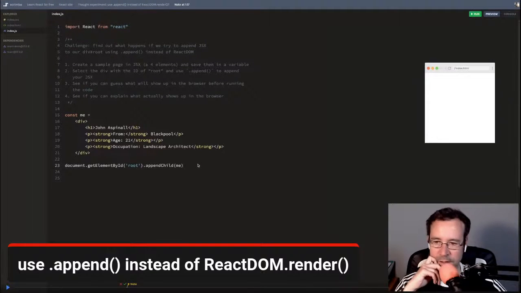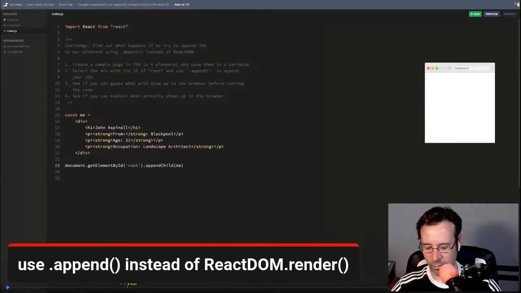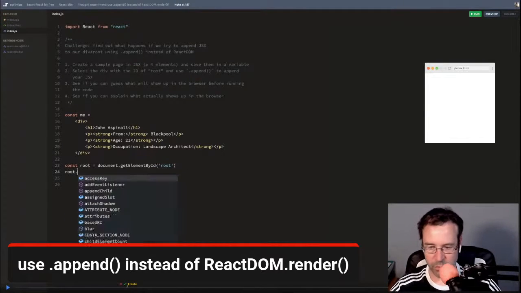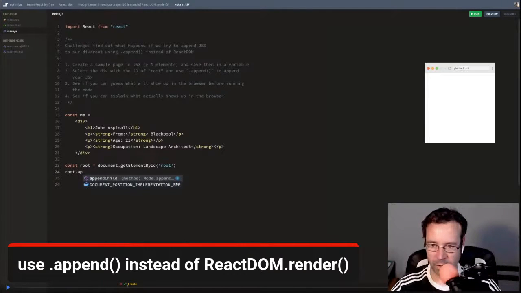I think that variable there, on the JavaScript, able to play with. Root should be able to use the append method now.